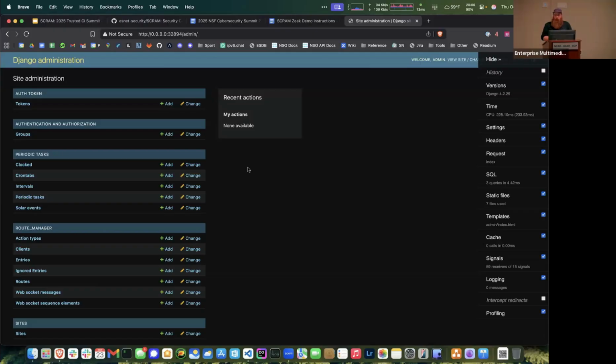So the SCRAM client has a function built in to actually register automatically to SCRAM. And now it's not going to authorize itself, because that would be really scary if you could just authorize yourself to block things on the network.